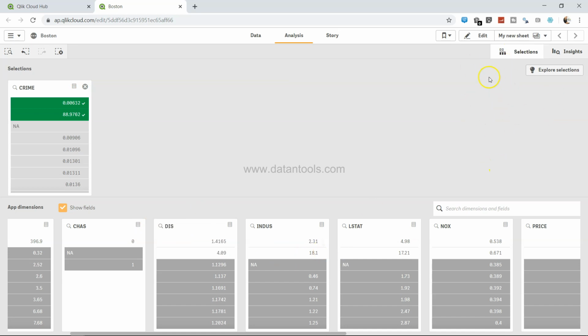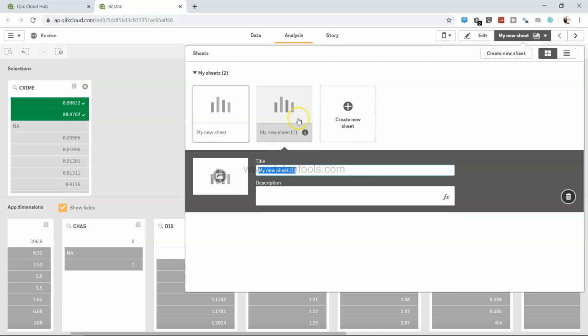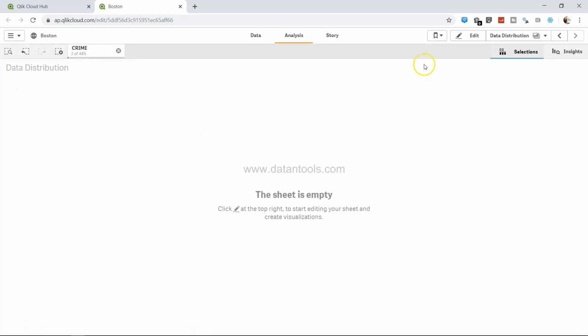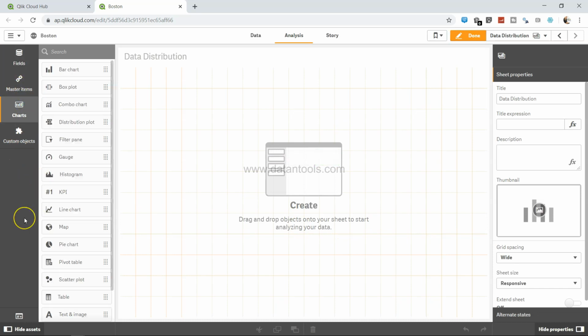Alright, so what I can do is, the one sheet has already been created, so I will just go ahead and create a new sheet. I'll give the new sheet a name just to understand data distribution, and I'll click over there and click on edit. And here I am in the edit mode, and on the top, in the far left, you have the fields, master items, the charts. And the chart for data distribution I want to explore is the histogram.